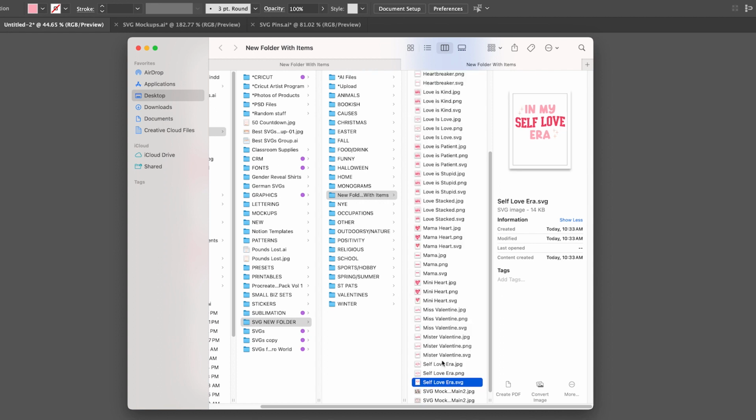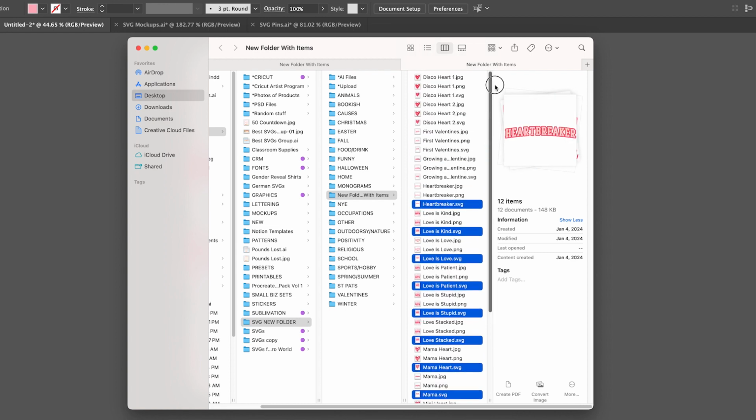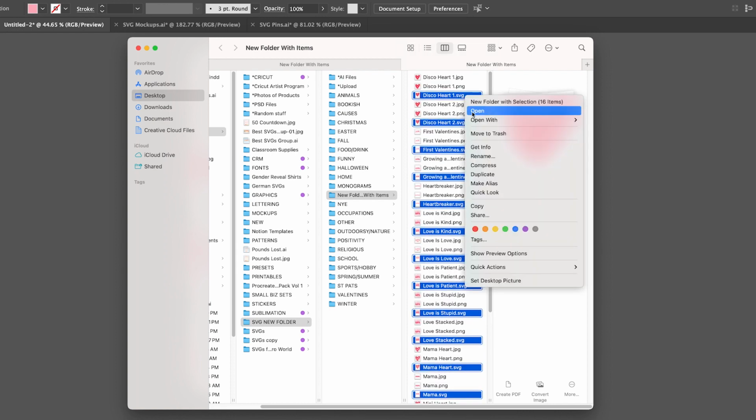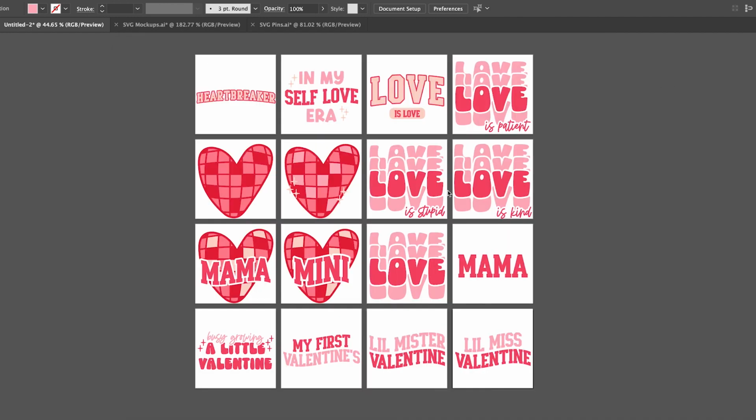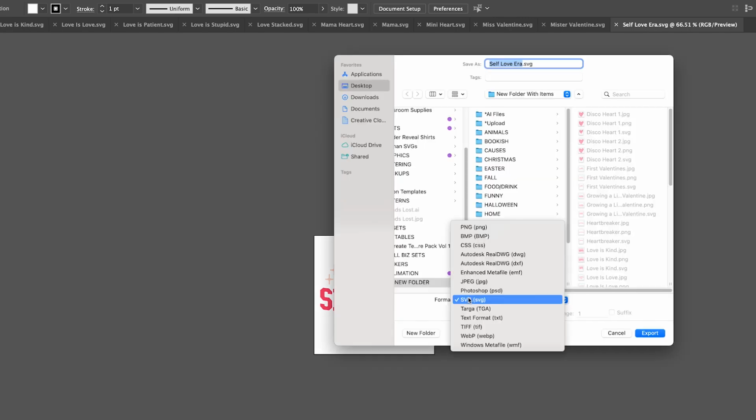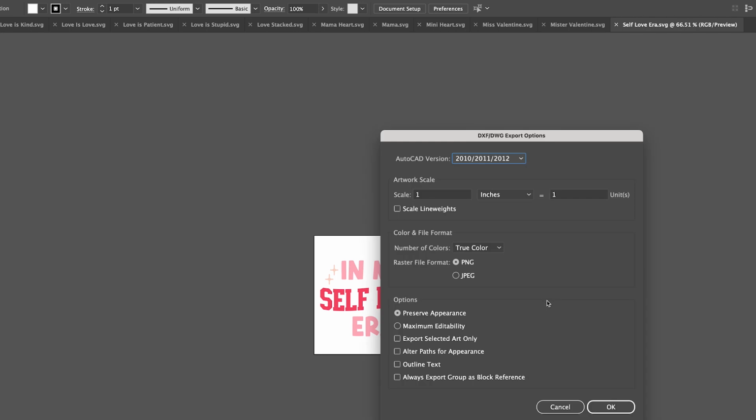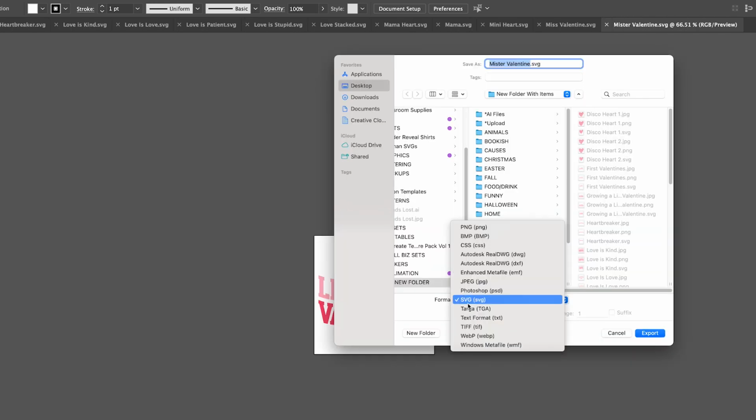I'm going to come in here. I'm going to open every single SVG. And I'm going to open those, and I have that set to open with Illustrator, so it's going to open all of these designs. And I'm going to just use that export shortcut and save these all as DXF files, which is for Silhouette users. And you can't export multiple artboards when you do that, so you have to do it one by one.